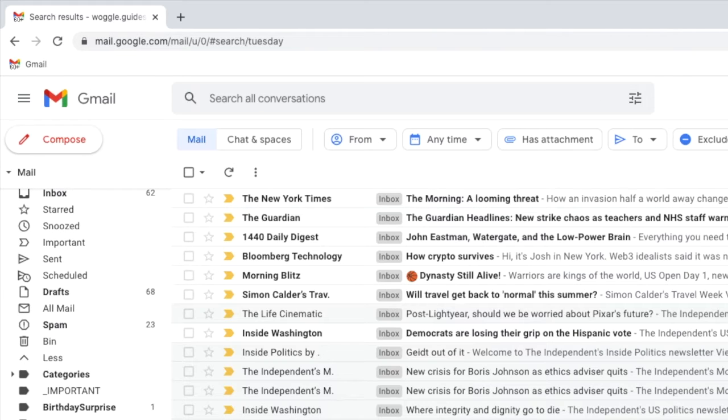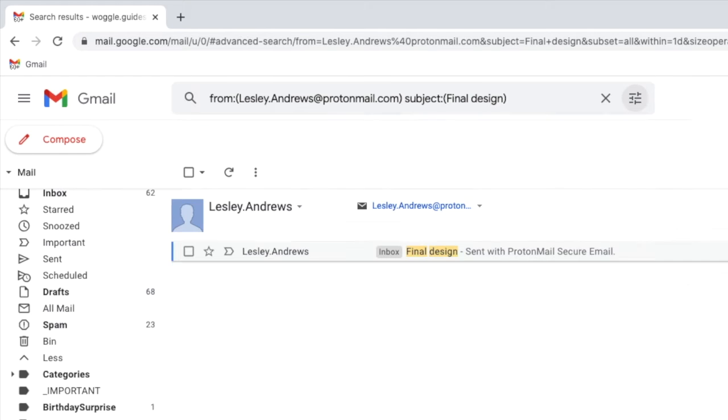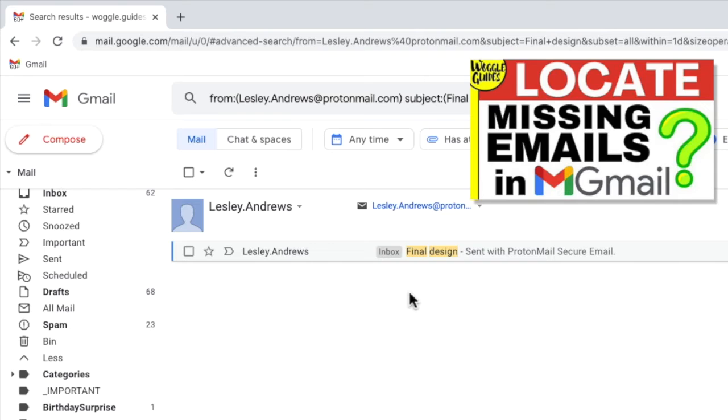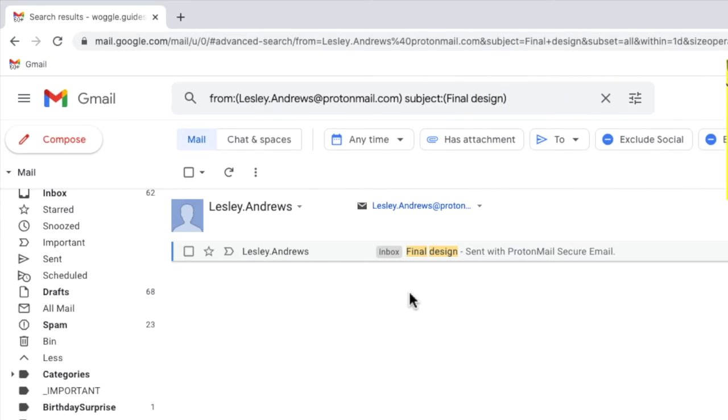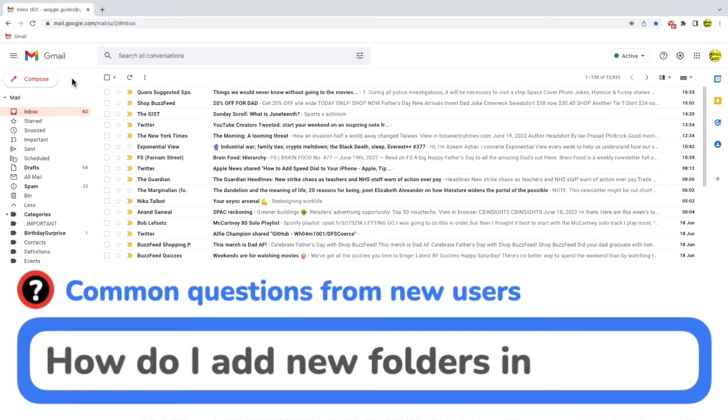If you want to try a better email search, click on the search options icon on the right of the search bar. This opens a search box with lots of preset search options, such as the name of the person who sent an email, the title, and even the date when it was sent. If you use some of these in combination, you can normally target an email pretty well. Check out the Woggle Guide shown above if you want to find out even more about how to search in Gmail.